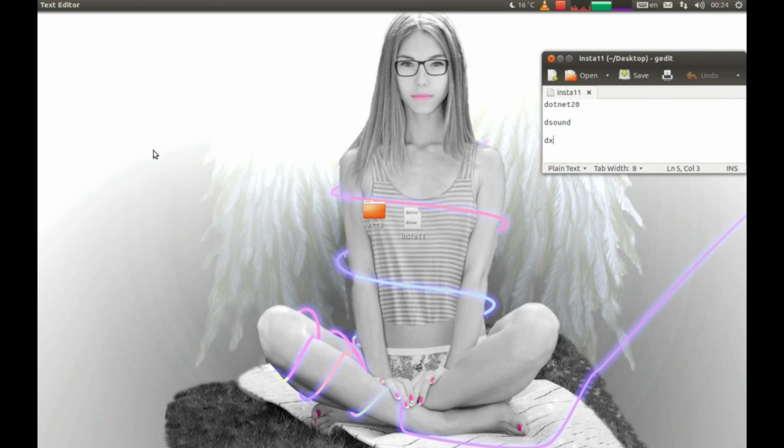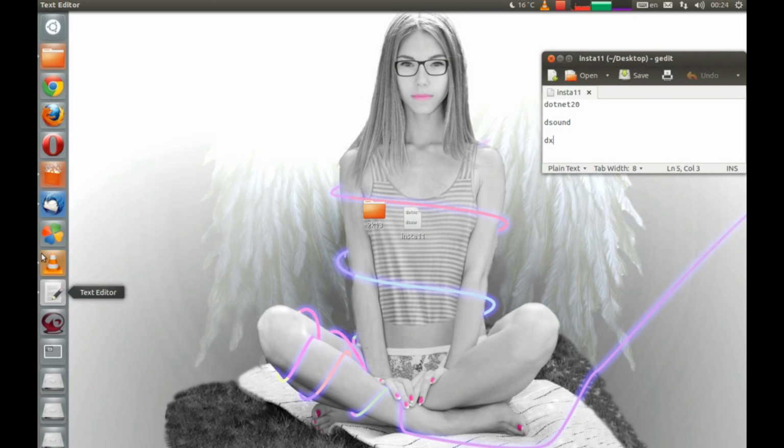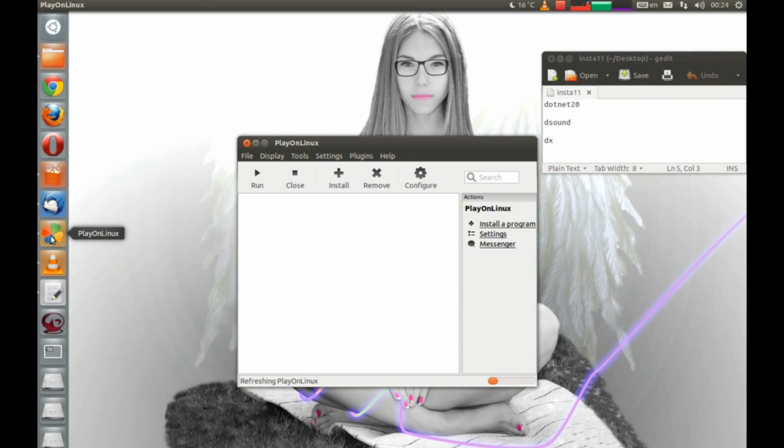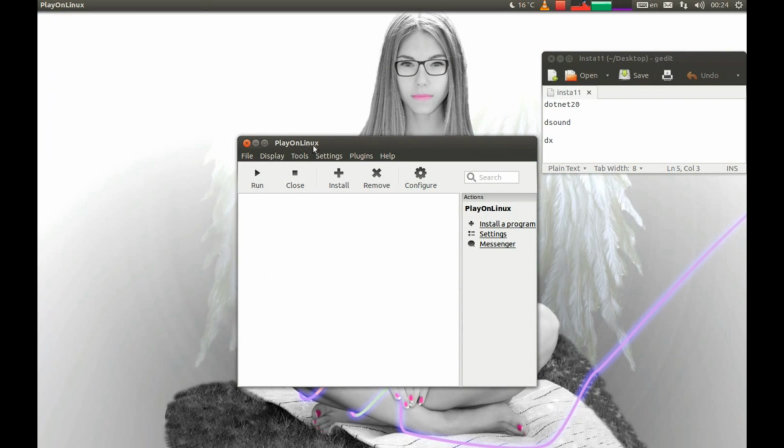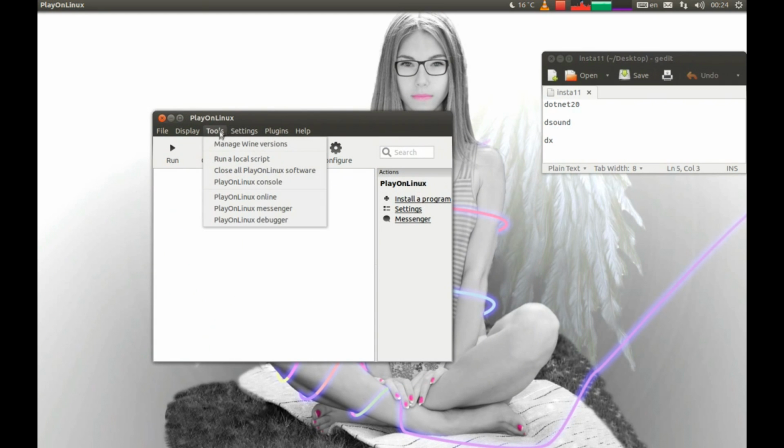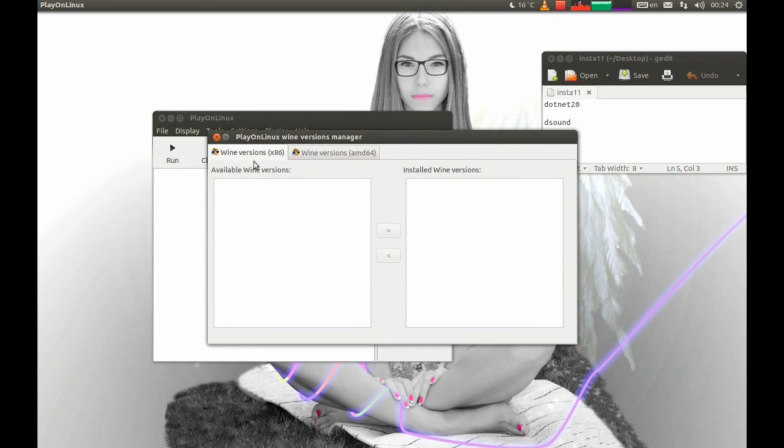Hey guys, I'm gonna show you a way how you can install NBA 2K13 on your Linux PC. Because I'm using a 64-bit version of the operating system, I prefer to use Play on Linux. It's the most simple way to install your Windows software. You can get it from their official website, and there is a deb installer, or you can install it using the terminal.